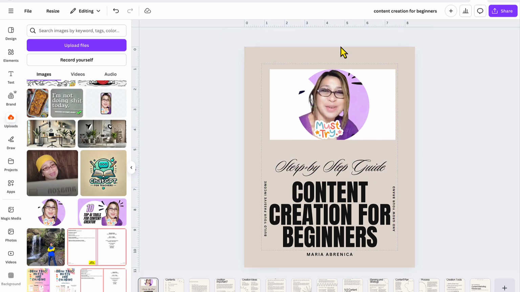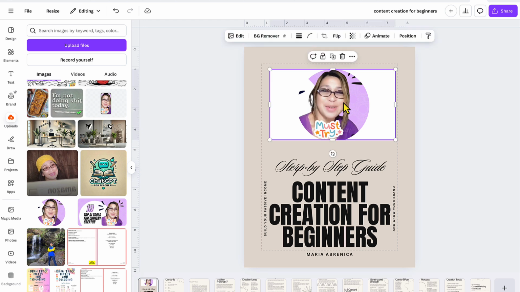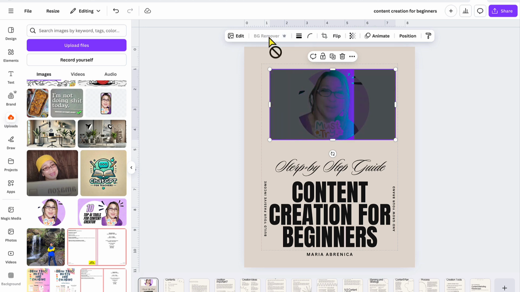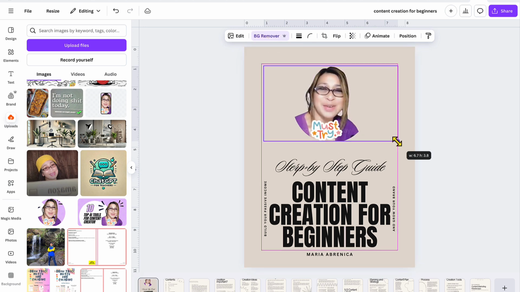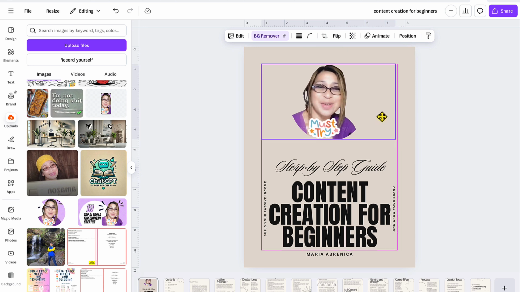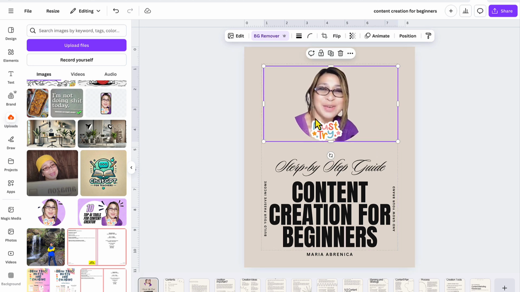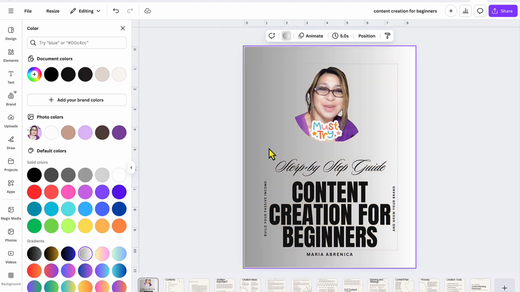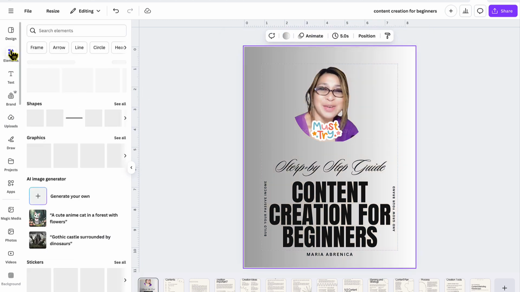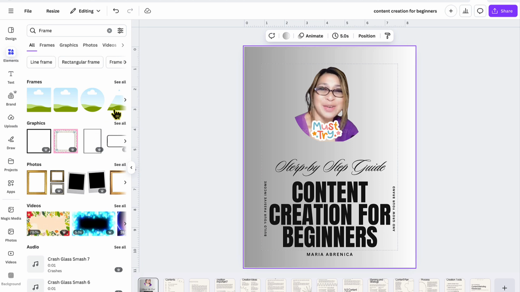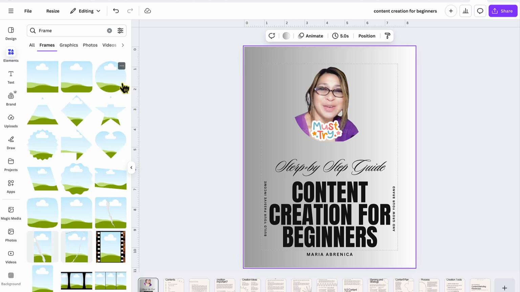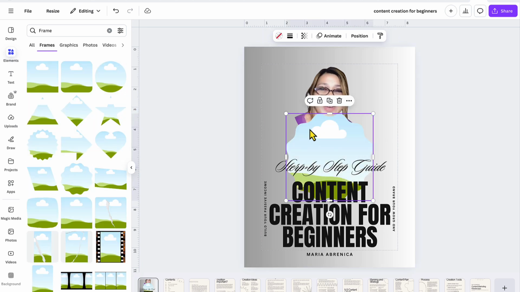I'm going to delete this one, and then like I told you, if you don't have a pro account, you cannot use the background remover, but you can go to other sites that offer a free background remover, upload it, and then upload it to Canva. So I'm going to remove the background. Okay, and then you can change the color of this. So let's change the color here like this. Okay, I want to add some frames. Let's get some frames here. Okay, maybe this one.